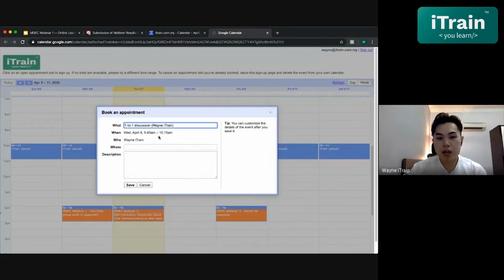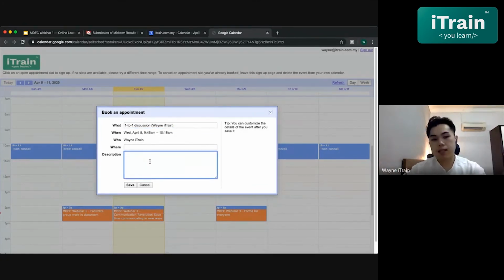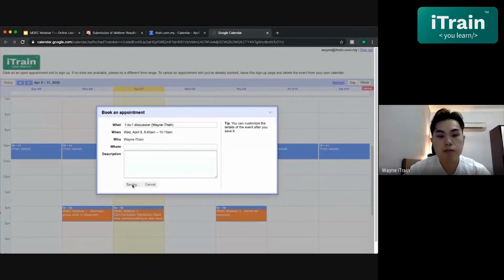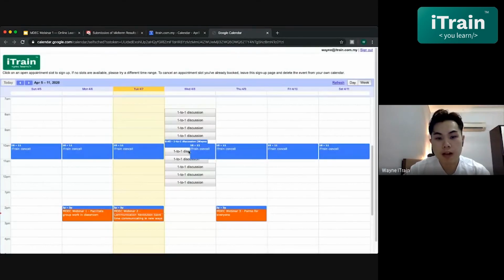So students can come in and book my time. They can just click on it, and under description, perhaps they can put a name, a topic, or the questions they have for you, and hit save to book an appointment with you. So there you go. This 9:45 session has already been booked by a student. Students who come in late will be able to book other sessions, but not this one.